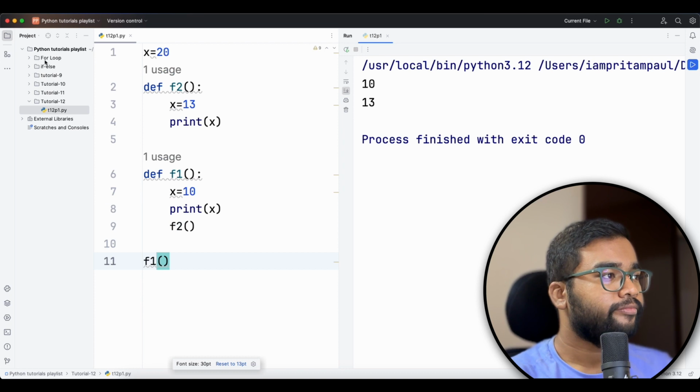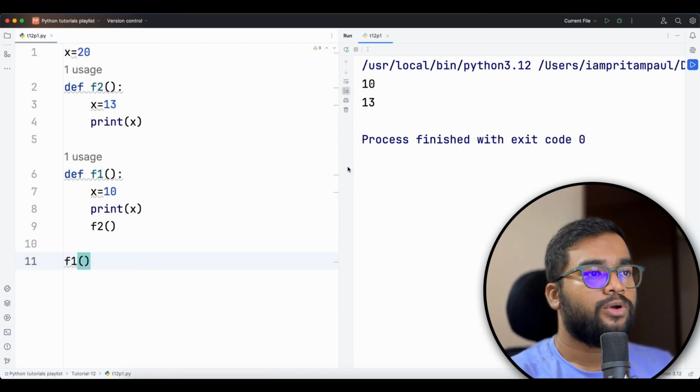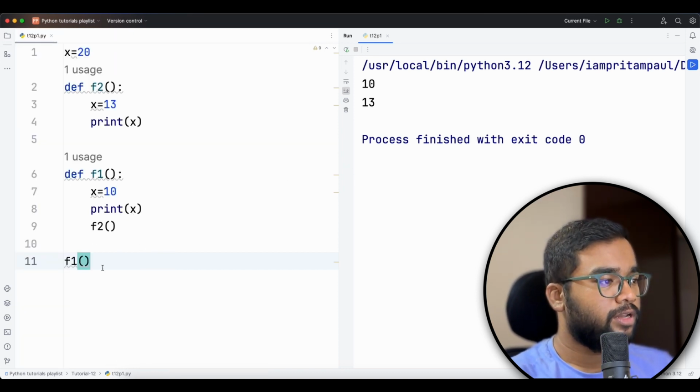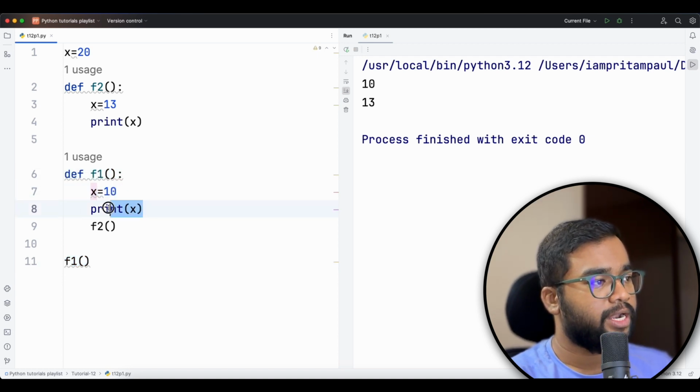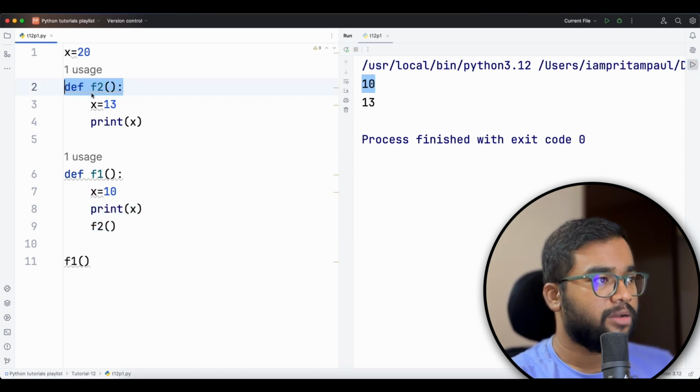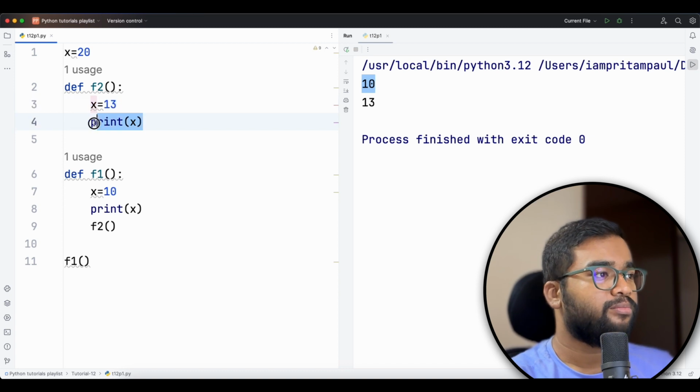Okay, so here, first of all, f1 is getting called. The cursor comes here, x equal to 10, print x, that's why the 10 is printed out. Now here f2 is getting called, so the cursor will come here, x equal to 13. Okay, it's getting printed out.